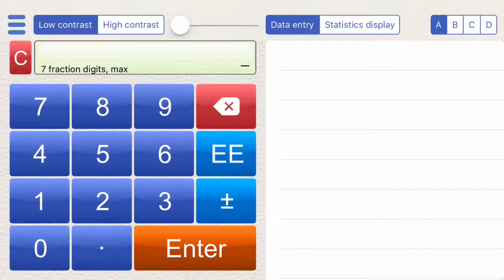Introducing the Talking Statistics Calculator. Let's have a look and find out how it works. The basic operation is that you select a dataset from the top right hand corner.